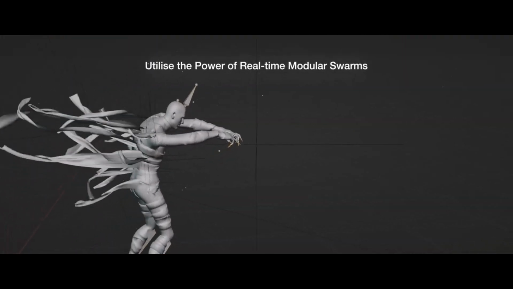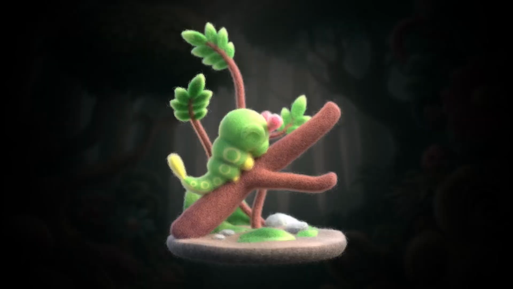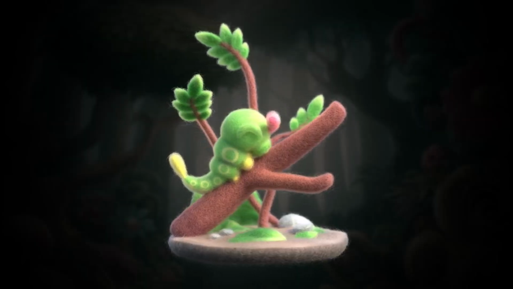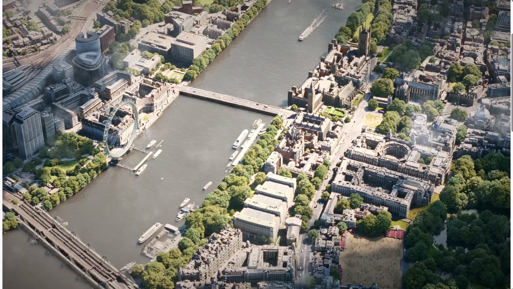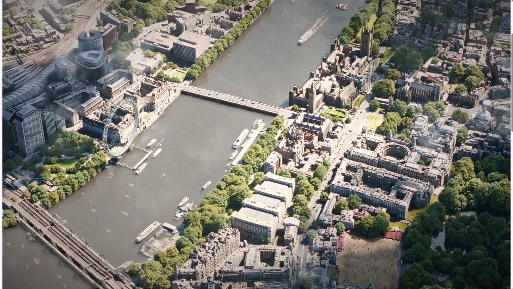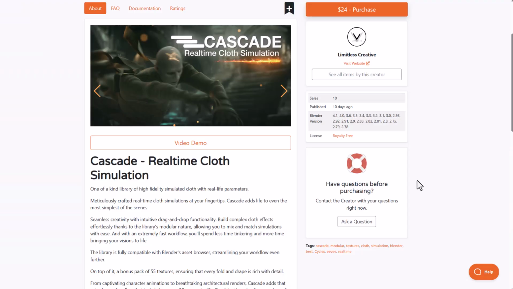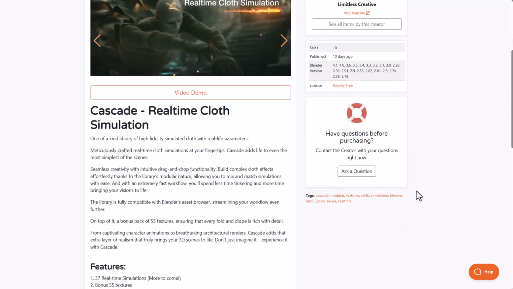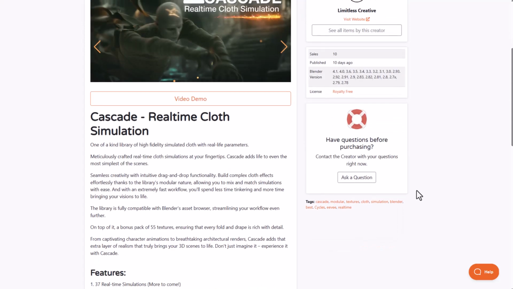This is going to be a quick rundown of pretty cool Blender add-ons that are currently available for this week. And of course, we're also going to be talking about some add-ons that have tons of discounts that you guys shouldn't miss out on. Starting off, Cascade is a real-time cloud simulation tool that comes with 37 different real-time simulations.